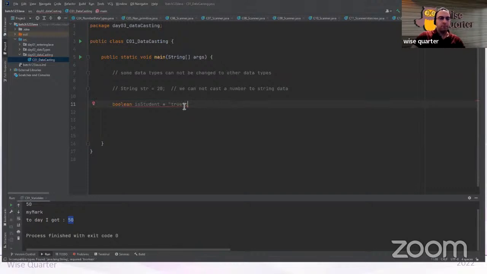Again, Java will complain. You know, Boolean can store only true or false values. But when you use double quotes, it means you are making it a text. So you cannot store a text in Boolean. Boolean can take only two values, true or false. When you make it like this, it won't accept it. A Boolean can store only two different values, true or false.